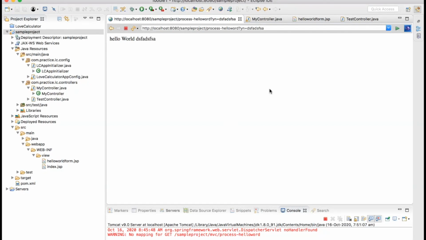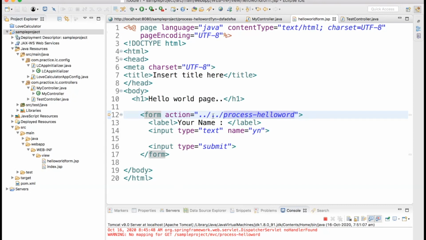Can anybody explain what will happen if I don't give a leading slash here? What will happen if I give a leading slash here? And what will happen if I give a context here? Avinash, I have one doubt. Can you please explain whatever I asked? If I do not give a slash, what will happen? This one, Sushant will answer me.